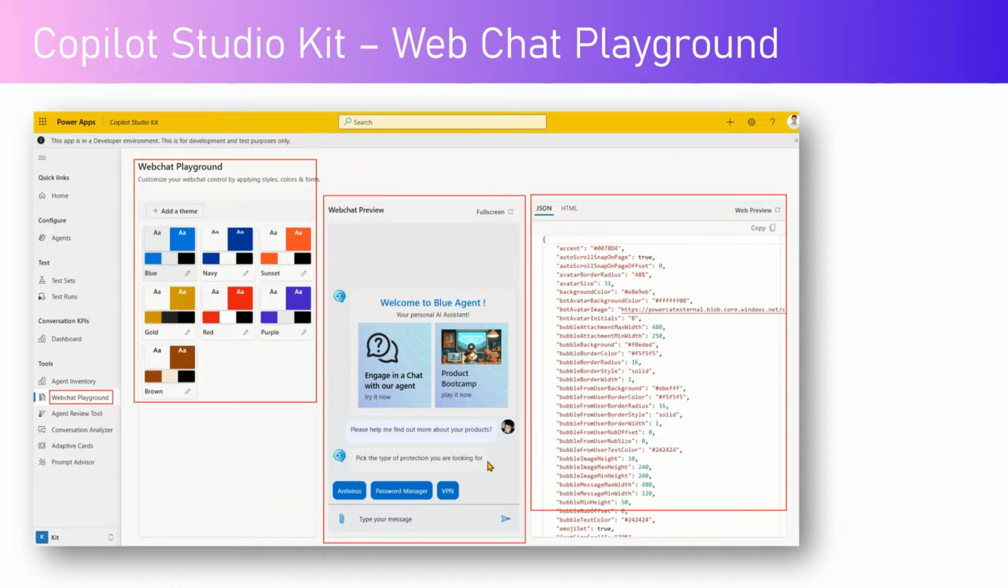Now, as you see, this is the Copilot Studio Kit. I have already installed the Copilot Studio Kit. You can go ahead and install it by navigating to the GitHub repository and downloading the release version of the Copilot Studio Kit model driven app. One of the tools within that Copilot Studio Kit is Web Chat Playground.